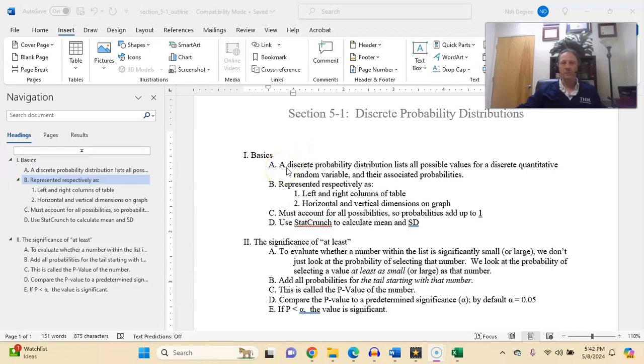But basically, a discrete probability distribution lists all possible values for a discrete quantitative random variable and their associated probabilities. Our language is getting kind of dense with tech talk here, so let's make sure we understand all these words. Do you remember what discrete means as opposed to continuous?